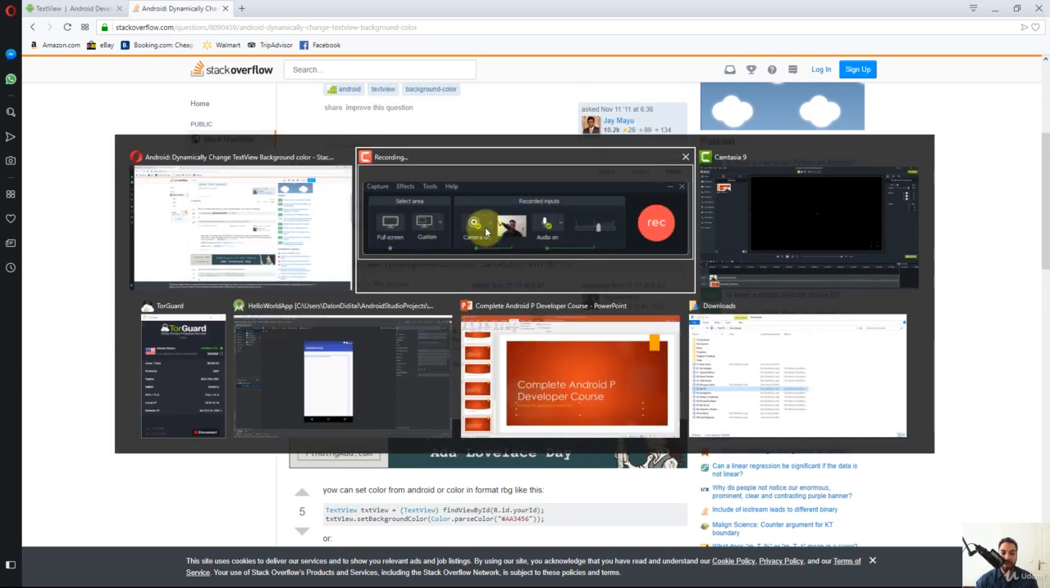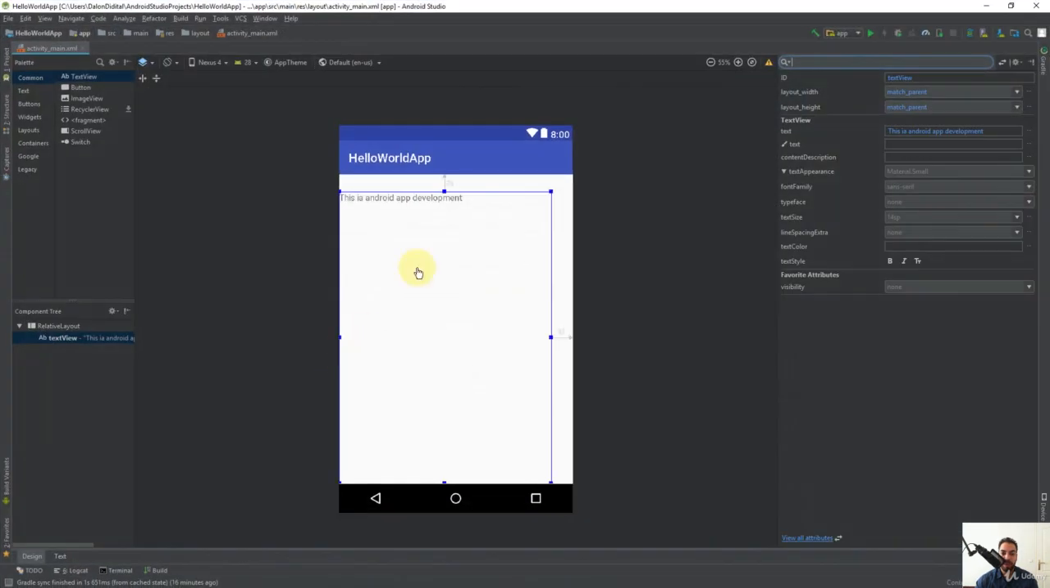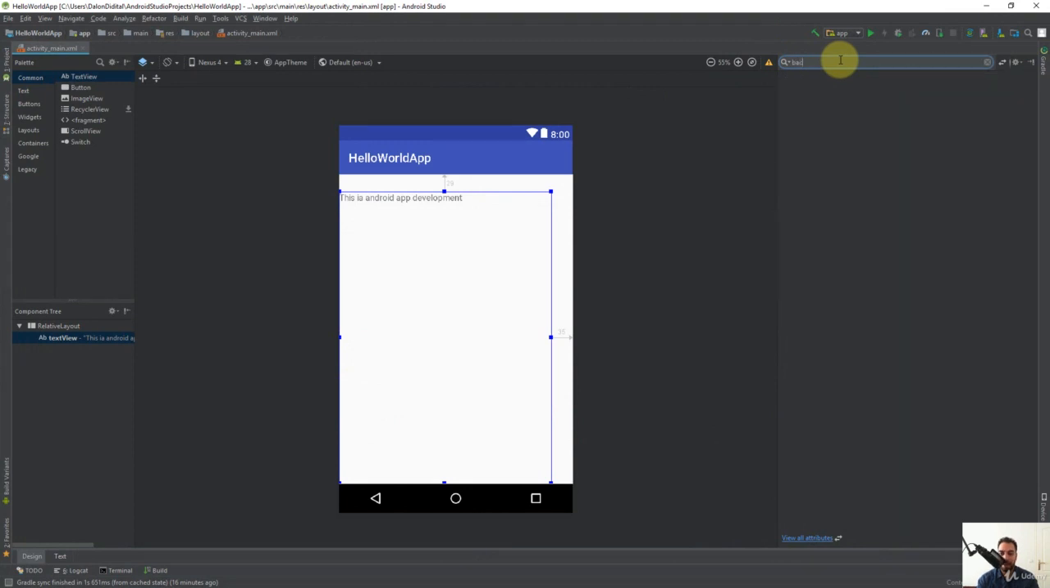I can go back to my Android Studio, and here you can see that we have this search icon, and I'm going to search for the background attribute. So I need to first select the text view and then search for the background. So here you can see that when I search for the background, it doesn't show me anything because at the bottom we have this option. It says view all attributes.